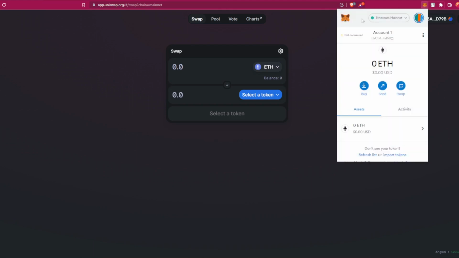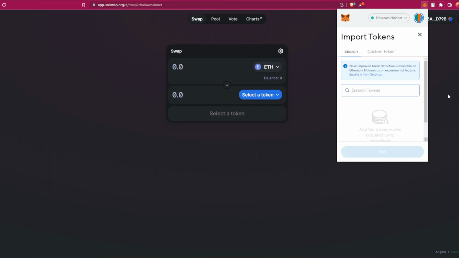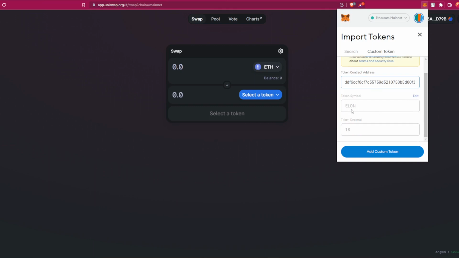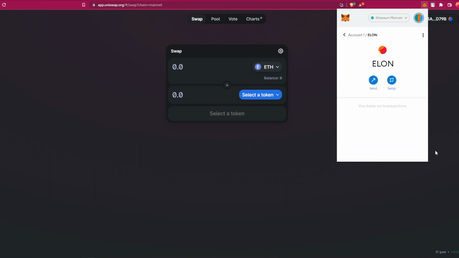And guys, please make sure that you are on Ethereum main network. That's the most important step, okay? And then you click on import tokens, you click on custom tokens and you click here and you saw it fills up automatically. Alright, nice.